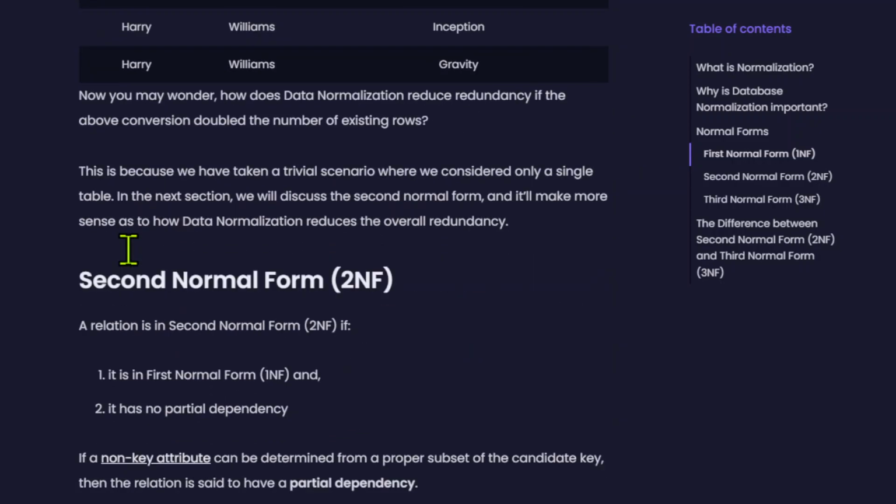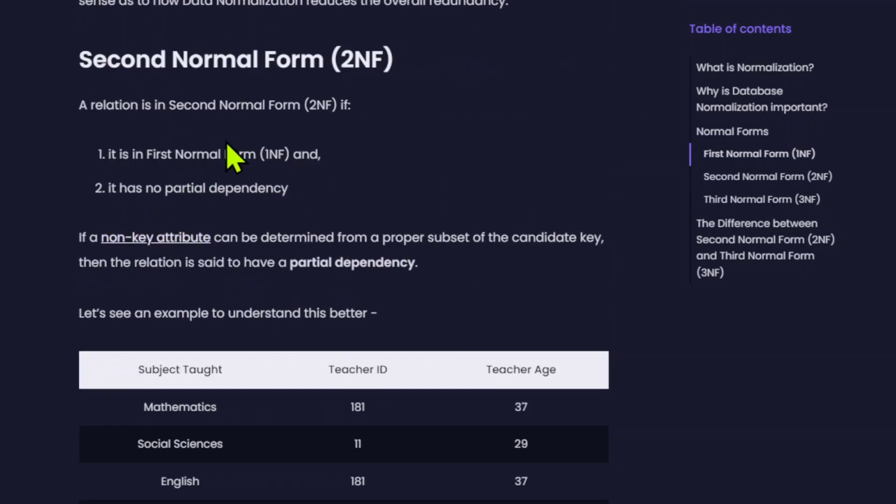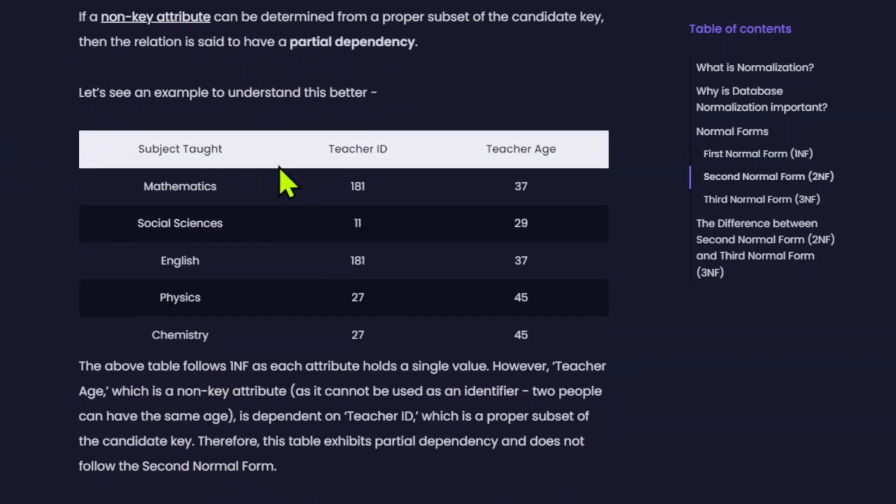Second normal form has to be in first normal form and has no what's called a partial dependency. A non-key attribute that can be used to determine a proper subset of a candidate key is said to be a partial dependency. Let's see how this works to understand a little better. We have this table with classes taught, teacher ID, and the teacher's age.